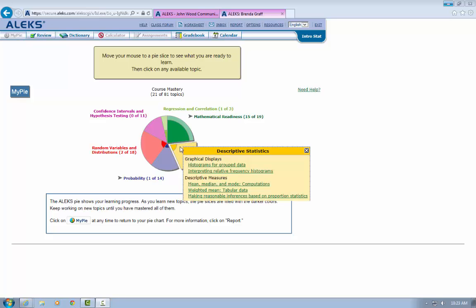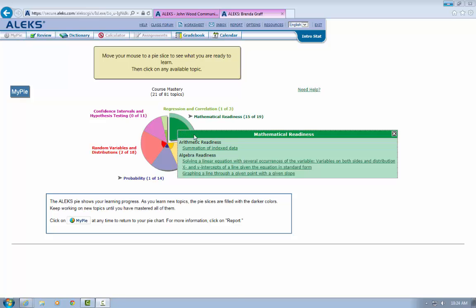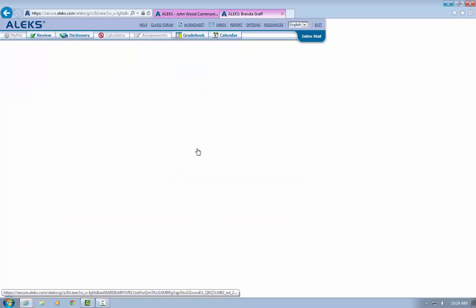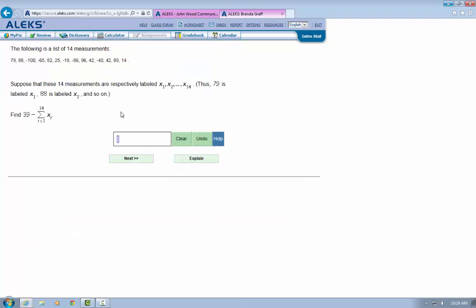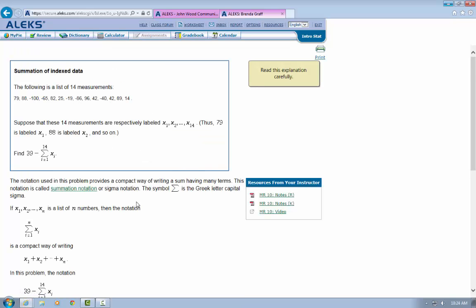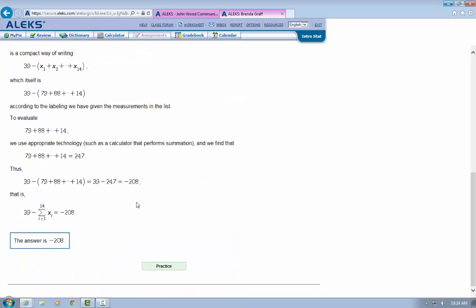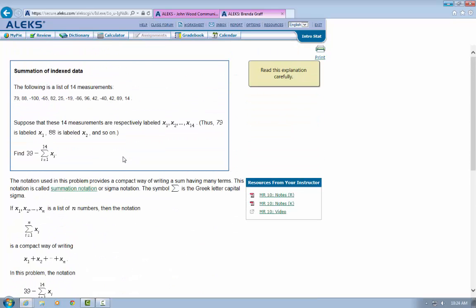Okay, your objective is to click on a topic. We'll go up here to mathematical readiness, where we'll click on summation of index data. Okay, so this is that topic. Say you do not know what to do. You're going to hit explain. It explains what you should do for this topic. Now this is the ALEKS explanation. Over here you have your resources from your instructor.